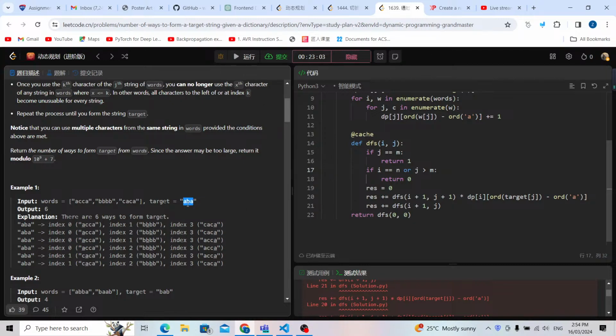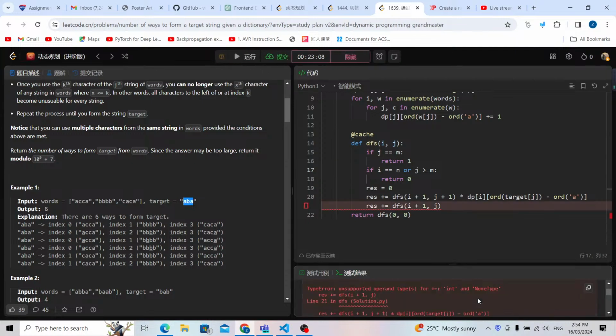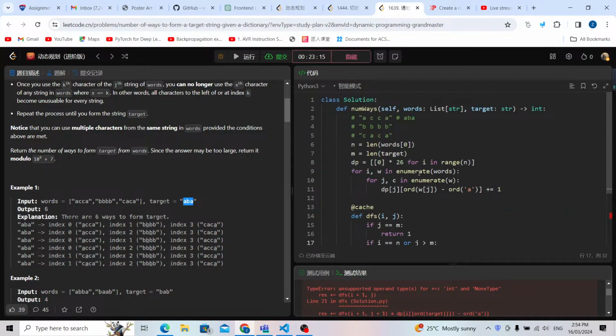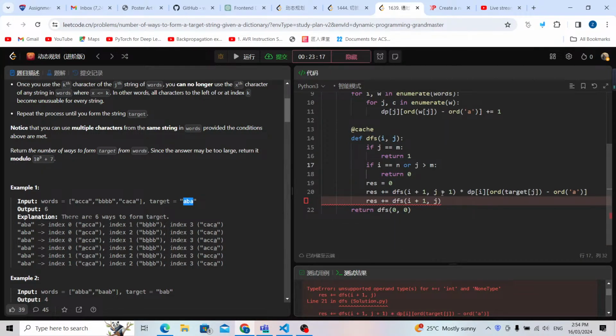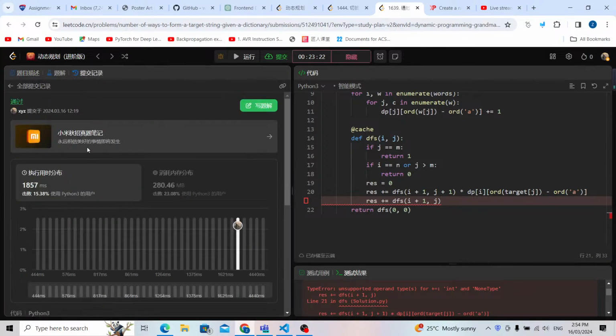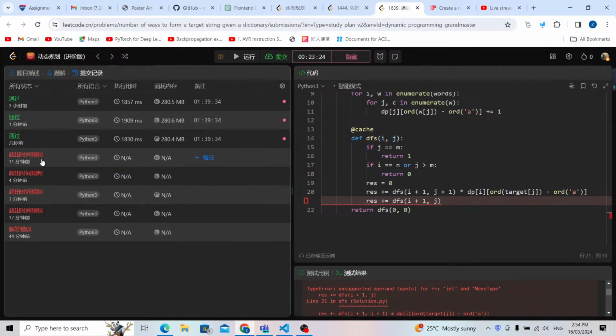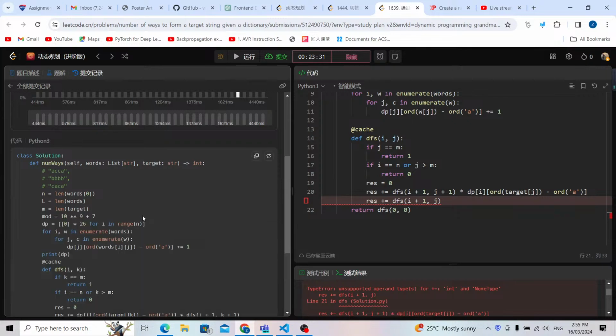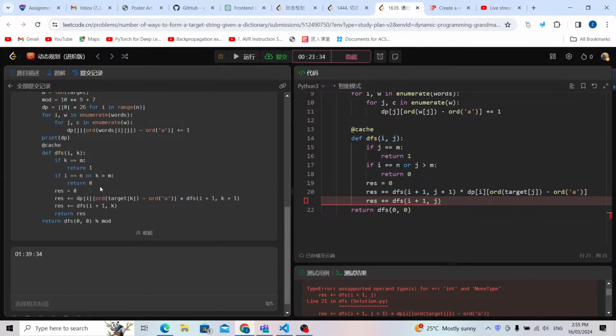If this is j, I don't know. So I think I have to check my previous submissions. Maybe I also submitted a lot of time limit exceeded, and I also passed a lot of times. But it seems I have to check my previous code. Let me just check what is wrong with it.